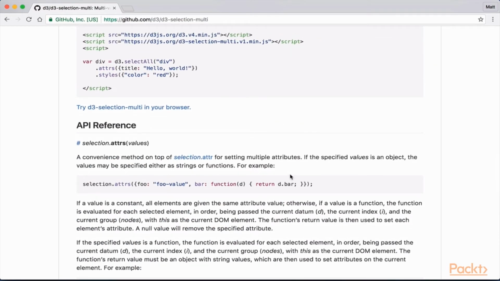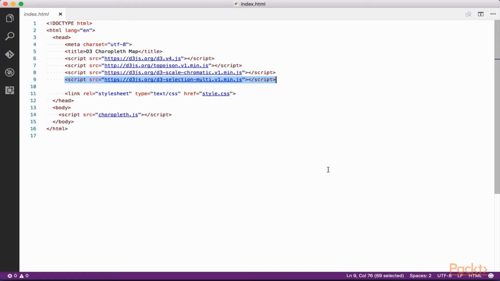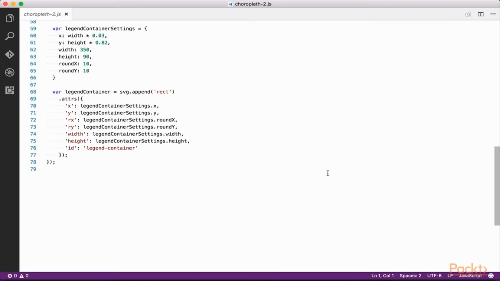All we need to do to gain access to this functionality is add the following script tag to our index.html. Simply add this script tag and we will be ready to refactor our code. Here we see our refactored code looking much cleaner. Note how we simply use the appropriate properties from our settings object here. This means that this code will never need to change.